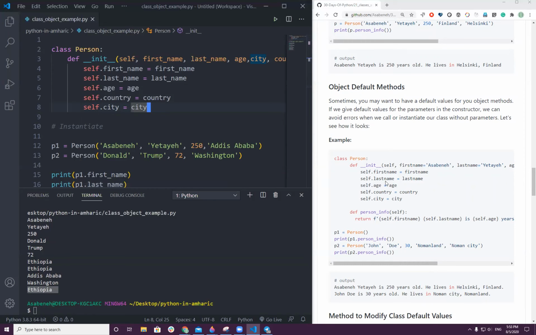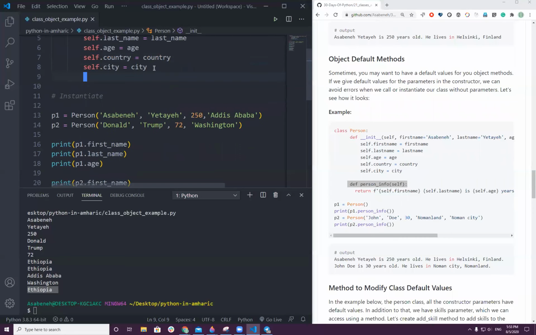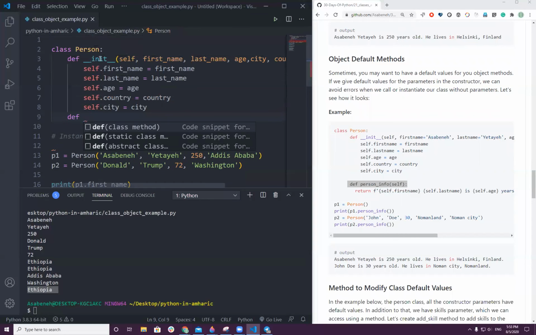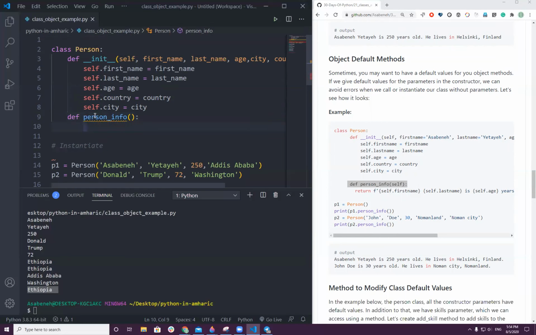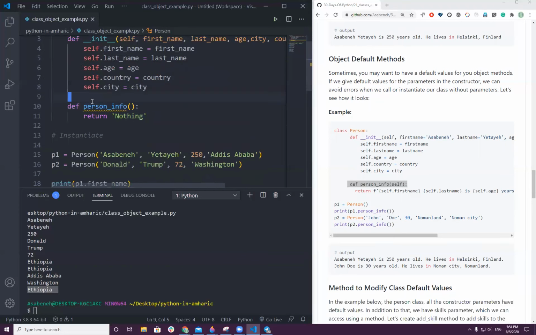But the tires are more of a property, not a method. Let us see here. Person info, I used it here. If you have seen it, let's create our first method. A method is actually a function. Which function? A function inside a class. Person info. We do it like this, and for instance return nothing. What is this? Yeah, it's okay. Return nothing.